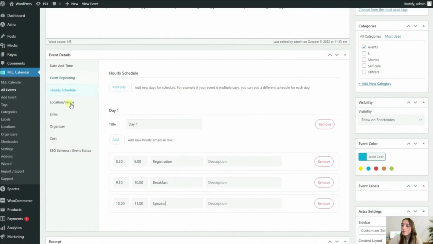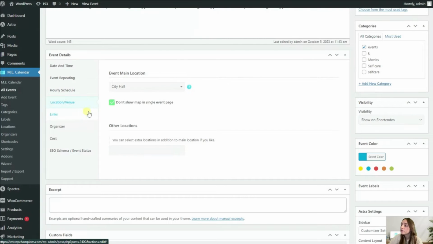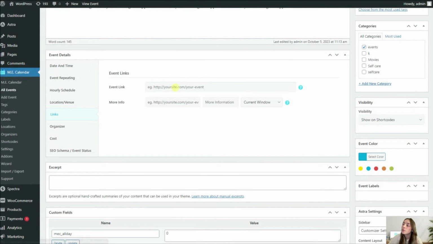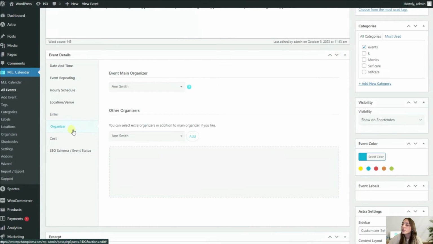So that's pretty much it from here. You can go and further change the location, the venue, if you have anything to add here. You can also add some useful links for your event participants. You can add an event link that will direct them to another page. You can have more info by adding, for example, the speaker videos or speaker page descriptions, etc.